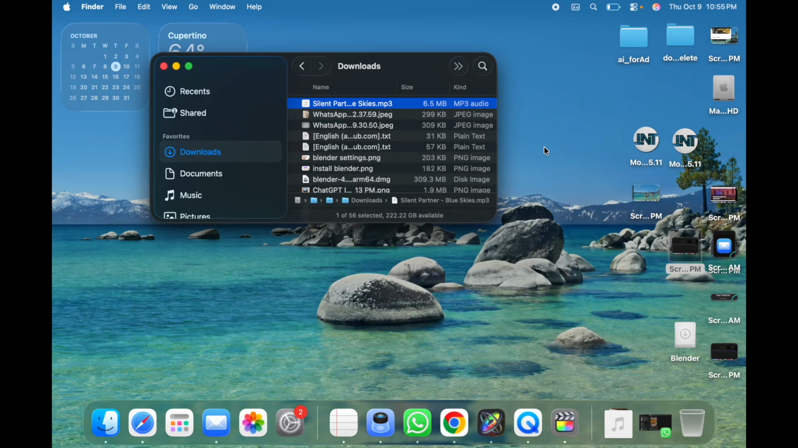In this video, I'm going to show you how you can convert any MP3 file to .aif file using a Mac computer and FFmpeg. So let's see how we can do this.